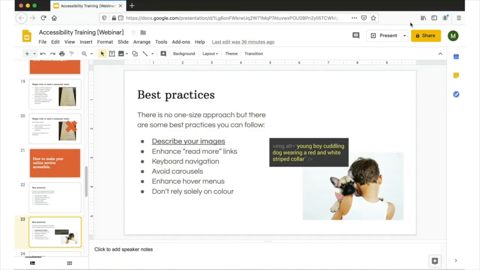So whenever you upload an image to your website, always add a description to it. Because if there's an image accompanying a piece of text and you need to see that image, if you are partially sighted or blind, the screen reader will come across it, but it won't know what it is. So if you give that image some descriptive text, in this case, young boy cuddling dog wearing a red and white striped collar, I know as a partially sighted user what that image is all about.